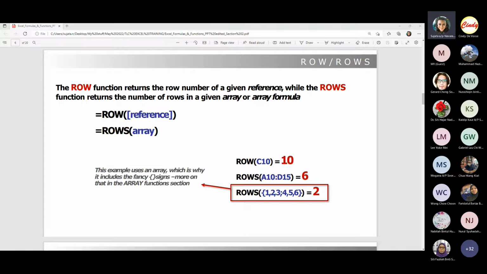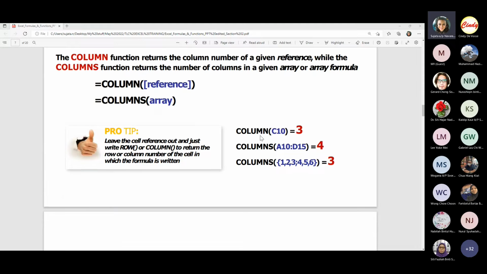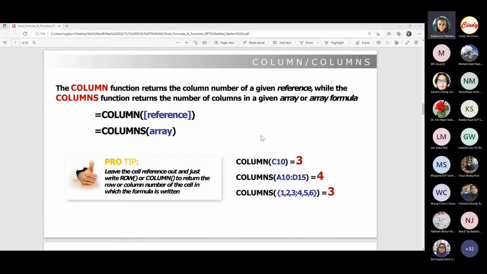Column and columns essentially do the exact same thing. They just return the column number of a given reference or the total number of columns with an S in a given array.